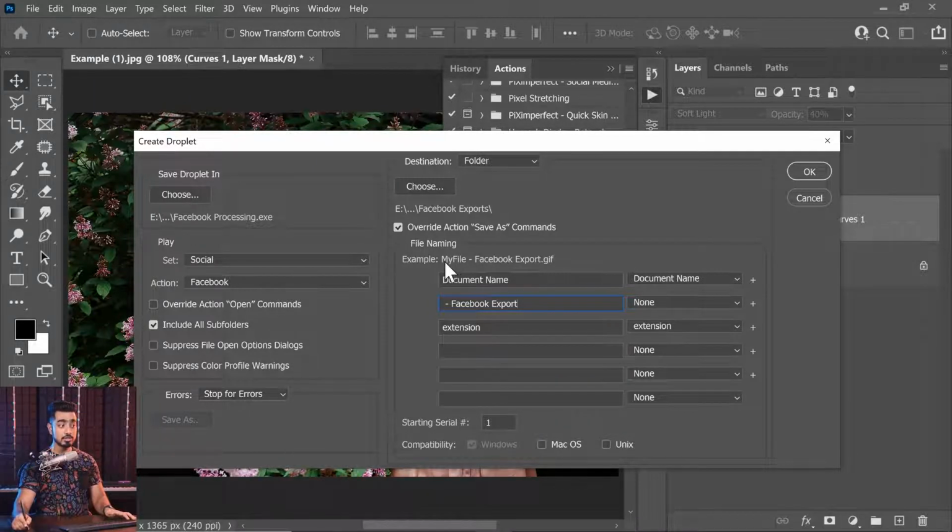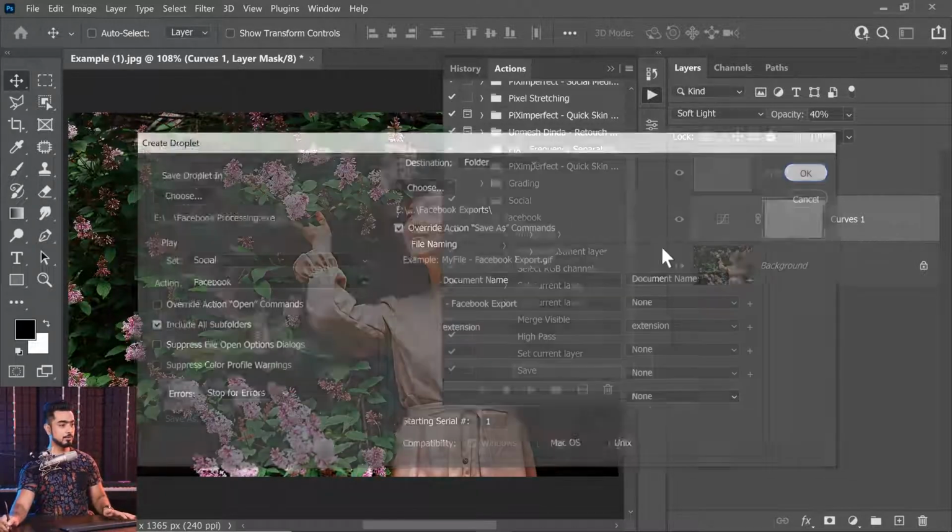So the file name would look like this. My file, which would be the original file name. So if your file name is, let's say, DCIM001, it would be DCIM001-Facebook export dot whatever extension you chose. If you chose JPEG, it's going to be JPEG. Set the starting serial to 1, and if you also want macOS and Unix compatibility, you can have them checked. Right now I'm working on Windows, so Windows is checked by default. If you're working on Mac, Mac would be checked by default. You get the point. Hit OK.